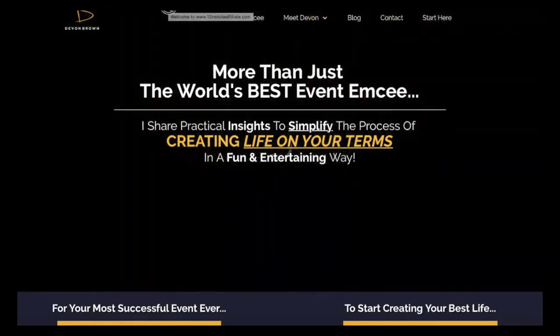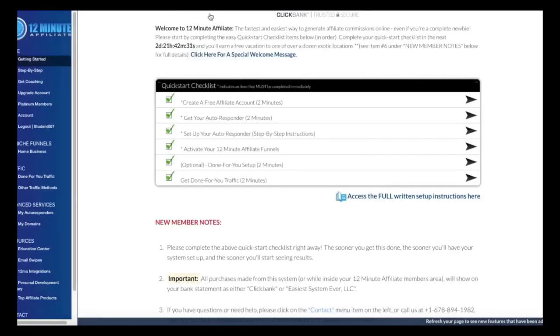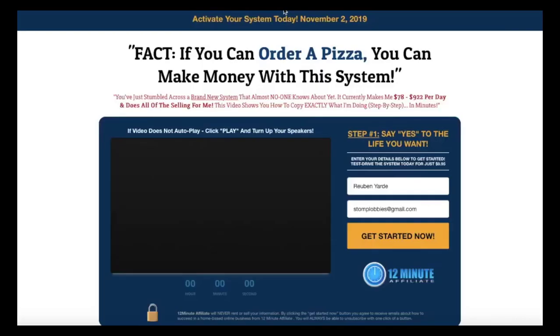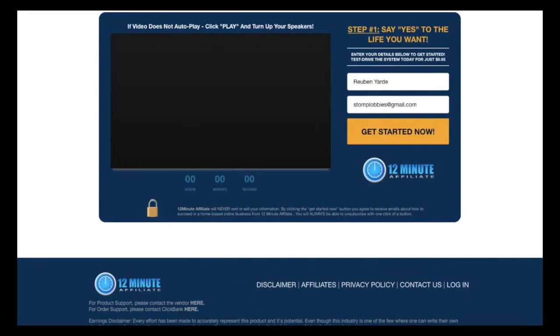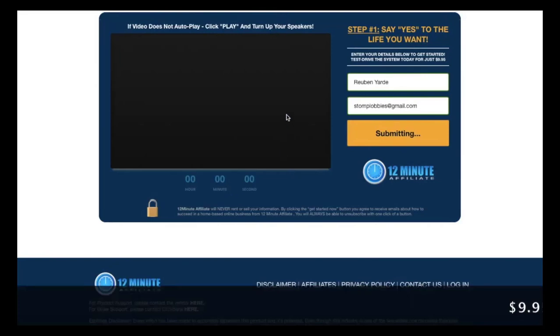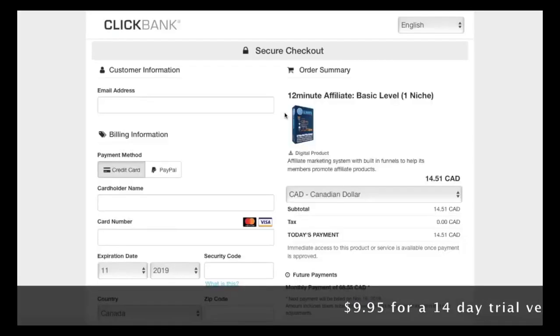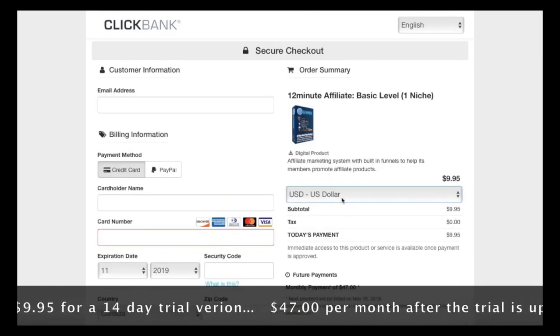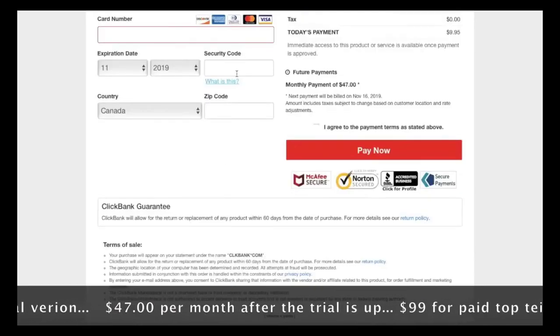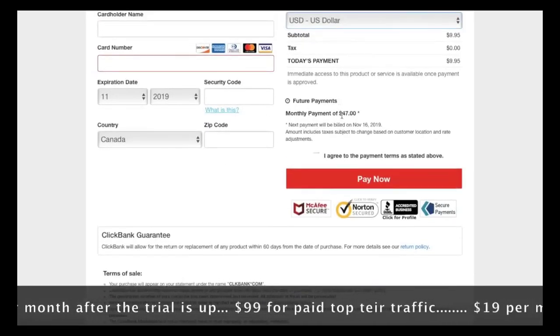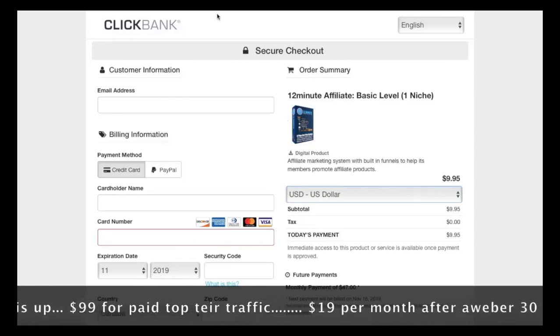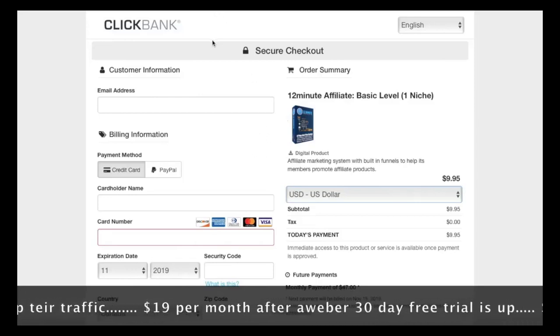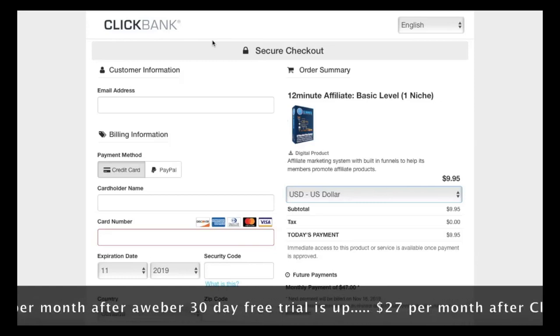All right, so let us talk about the investment cost, because this is very, very important. The cost to get started with this program is $9.95 for a trial version. You can test it out for about 14 days, and then they're going to charge you $47 per month to use the system. Now there is a 60-day money-back guarantee, so that's a good thing.